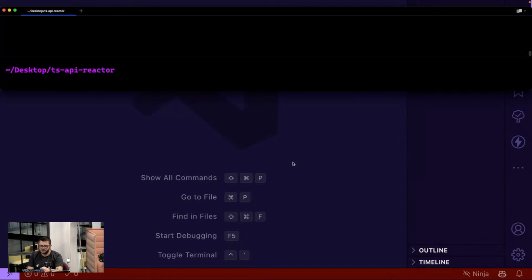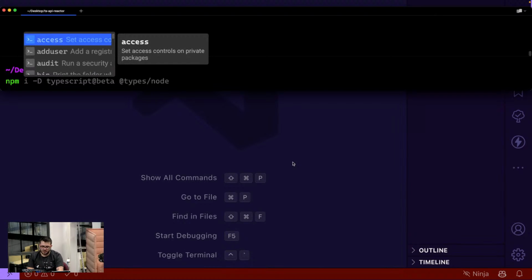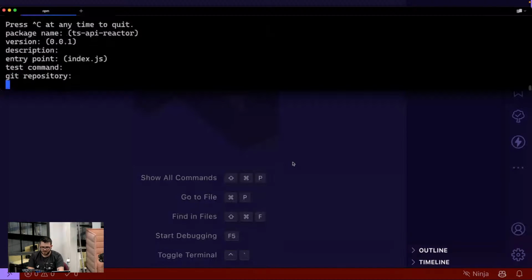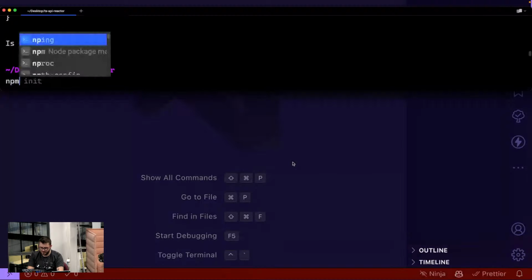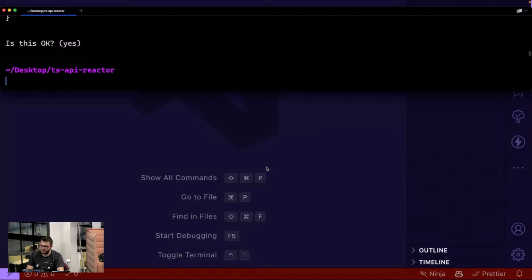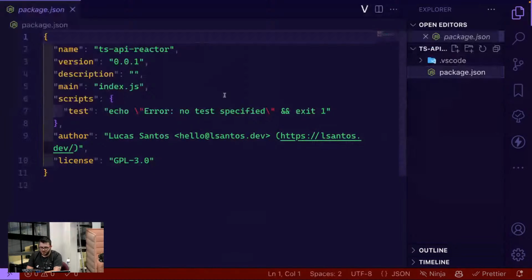So first things first, I'm going to open a terminal. This is Warp, the name of the terminal. And I'm just going to do an npm init, and just going to say yes to everything. You can actually do npm init -y. It's just going to say yes to everything. As you can see, this is going to create a package.json file here in my project.